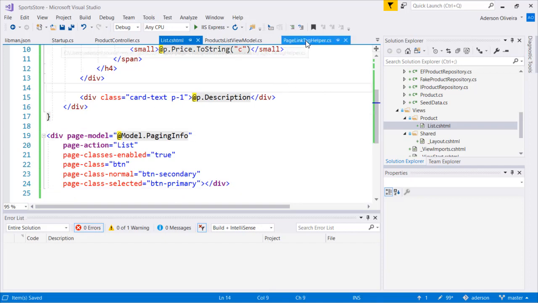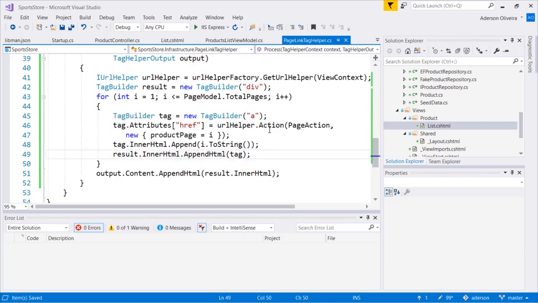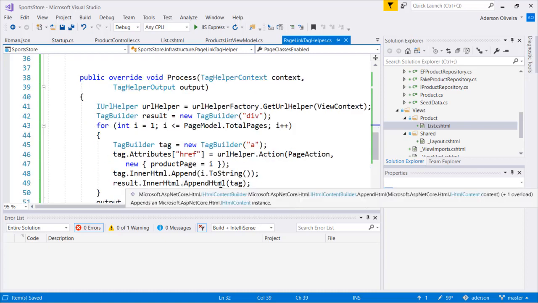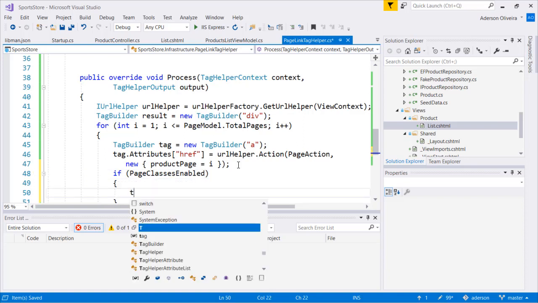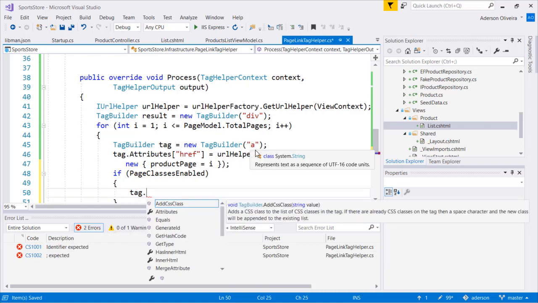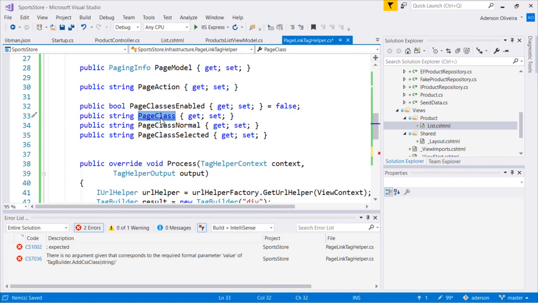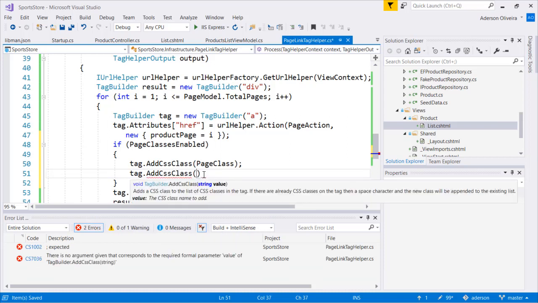Now there's one more thing that we have to do in our tag helper. In the process method, we have to test if the page classes enabled is true or not. So during the loop for the pages, we have to say right here, if page class is enabled, if we're gonna be using classes, then here's what we have to do. We have to say tag, which is the link tag, dot AddClass, CSS class. Which CSS class is it gonna add? Well, it will always add the page class. However, the other class will depend on whether or not we are on the current page of the loop here.